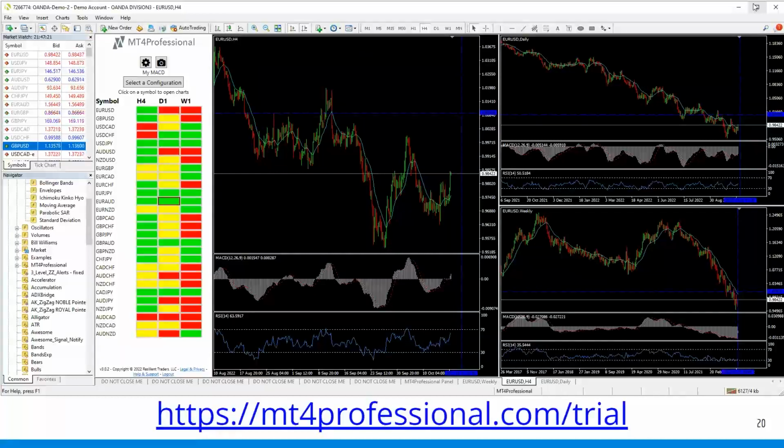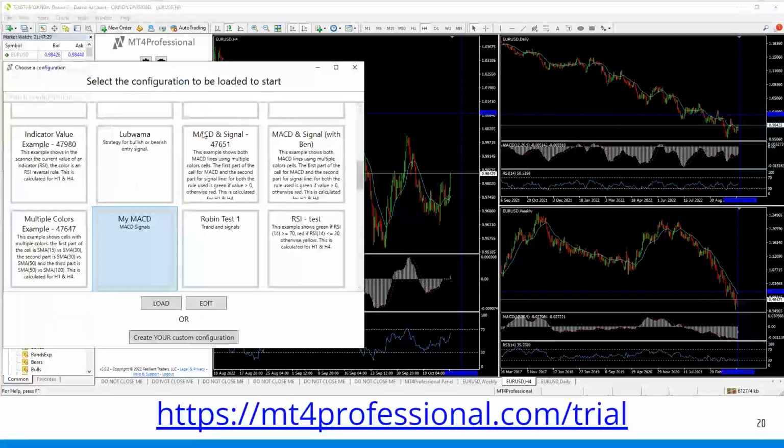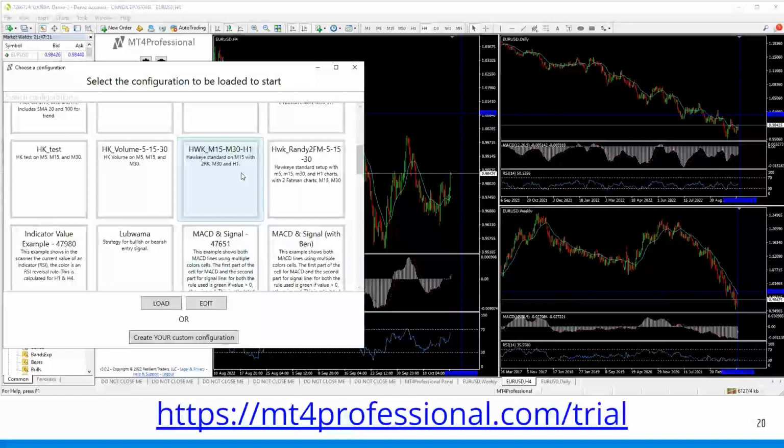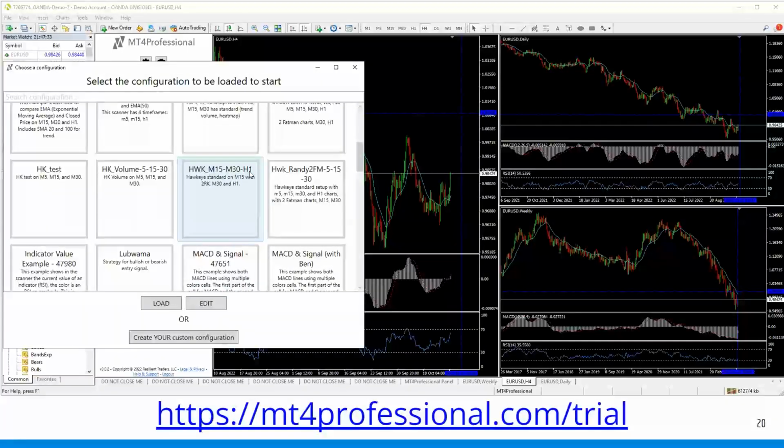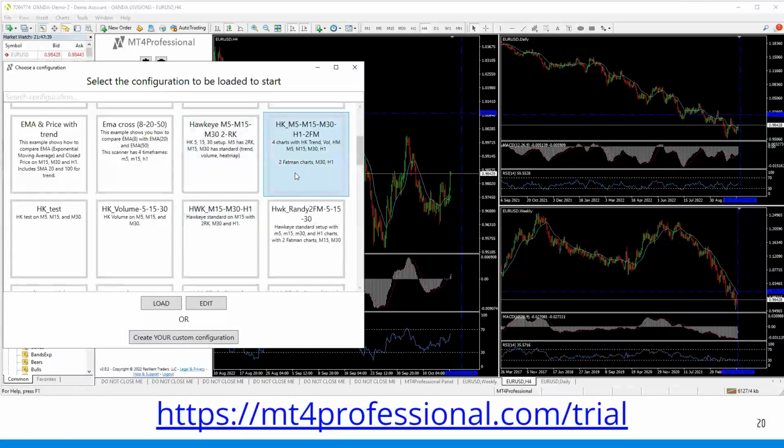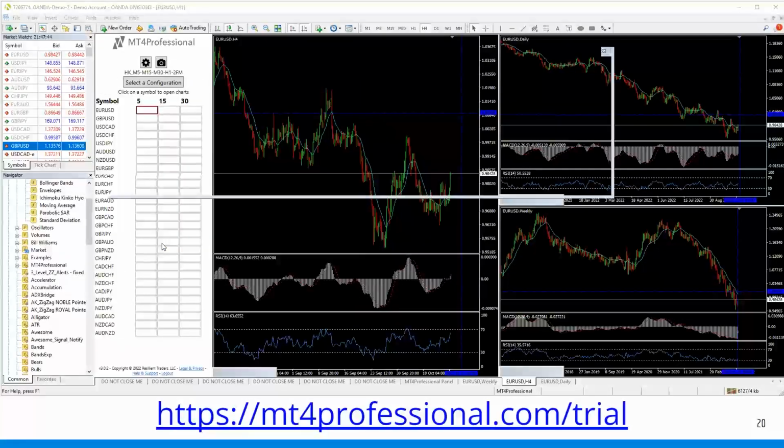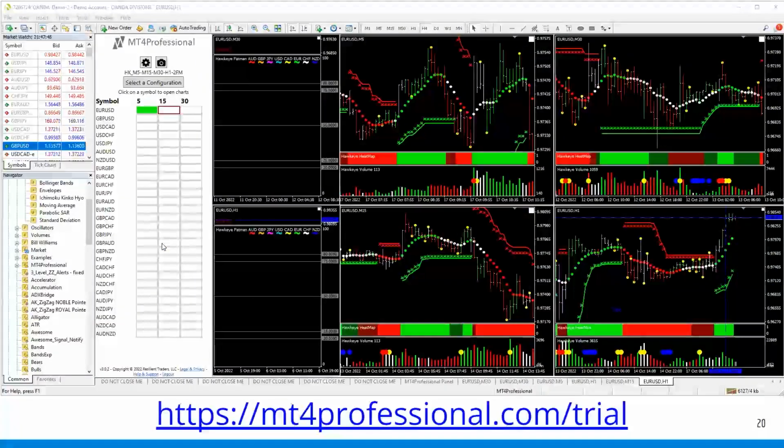Okay, here's a question. Can you set up rules for custom indicators that someone purchased? Absolutely. Let me show you an example. Here's a setup configuration of a custom configuration setup. Okay, this Hawkeye software, there's another one here, is a high-end software platform that allows you to see trades and setups.